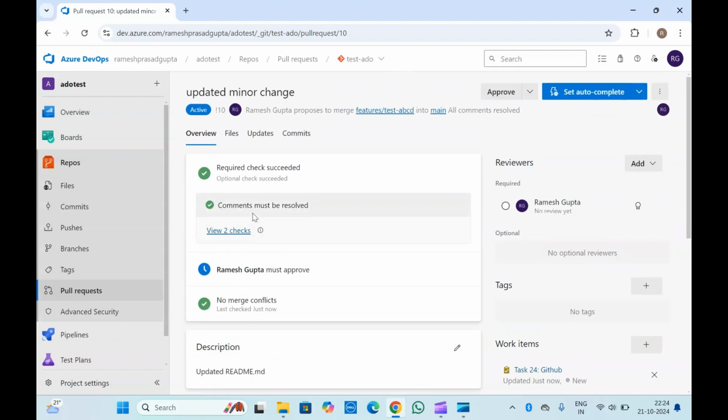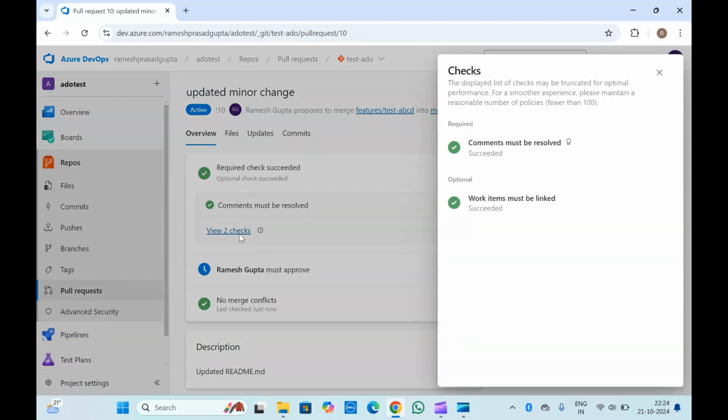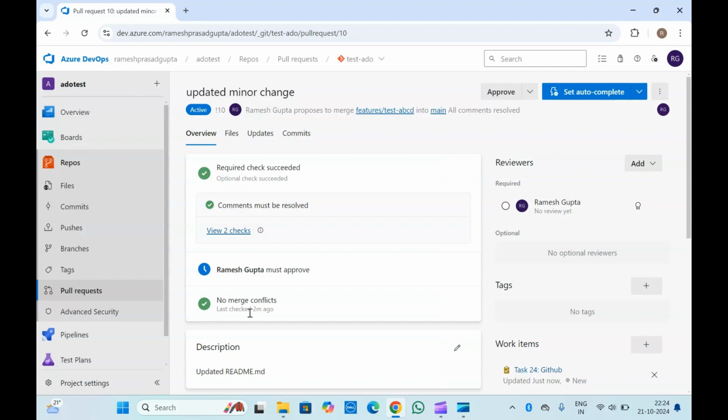So like this you can resolve the comments. You will be able to see all the checks, like what are the checks you have configured here. If you have configured build validation or status checks as well, those will all be shown here.